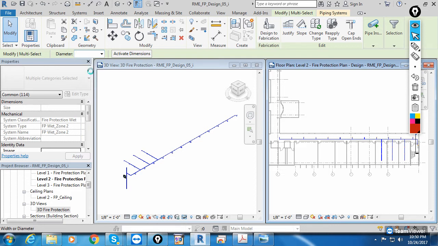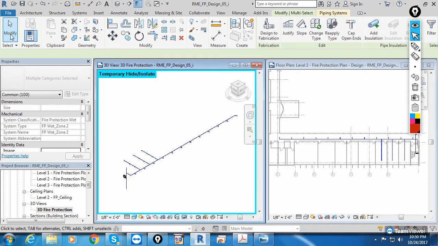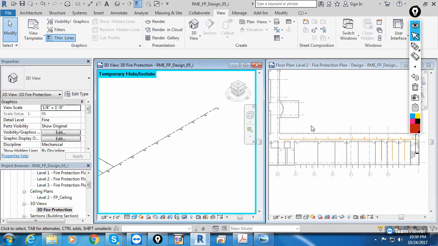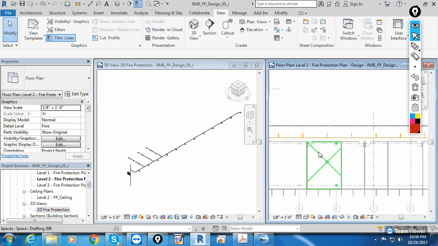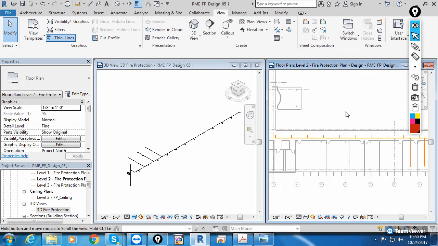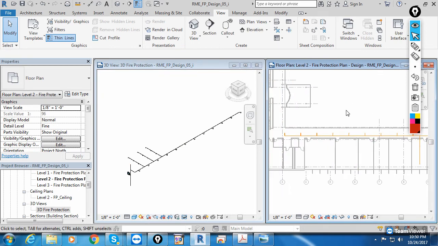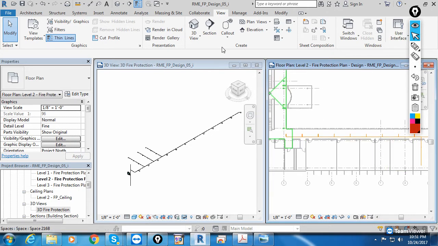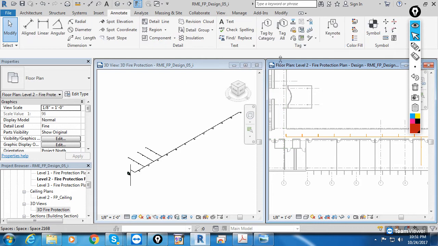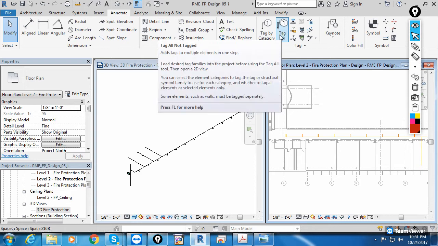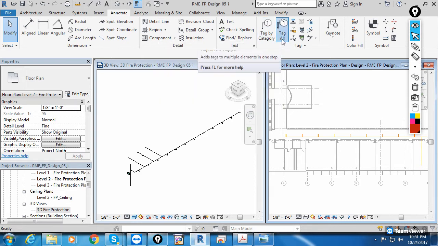Okay, by selecting. Then you can verify. So how to verify? You can add the tags. So if you want, you can add tag by category, or you can go for tag all. Tag all will be easy. In one step, you can go for tagging all. So click on annotation tab, then tag by category or tag all. I'm using tag all to save the time, but in the notes it is given as tag by category.